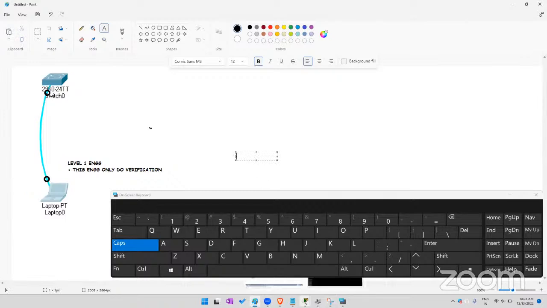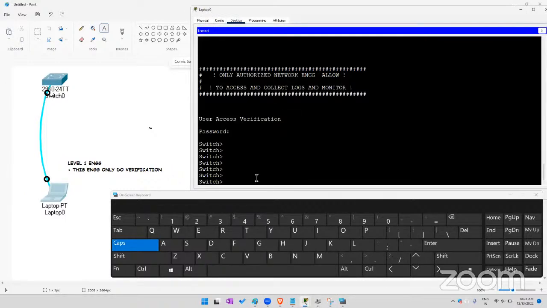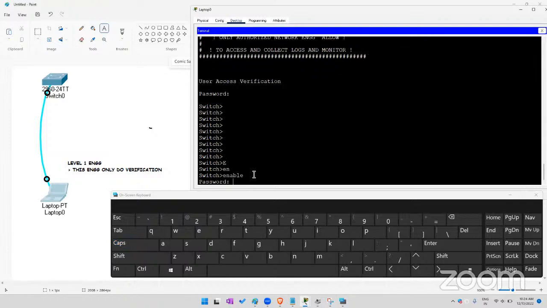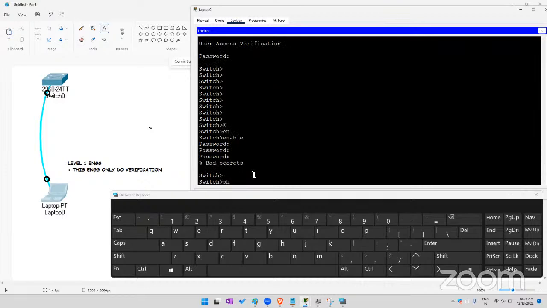Right now by default we have already set a privilege mode password. So whenever this engineer enters the enable command, the device will ask for a password. If the engineer has the password, they can easily access. If the password is not available, it is not possible to access. Clear? And if this engineer tries show run, the running configuration cannot be verified from user executive mode. Clear? Now if you have the privilege mode password, you can easily access.